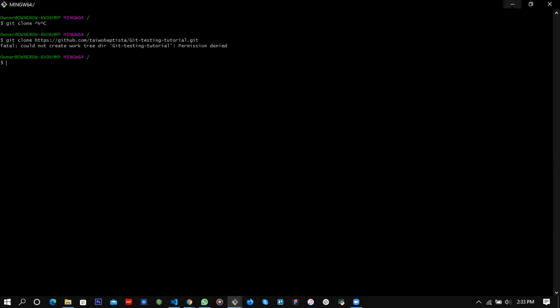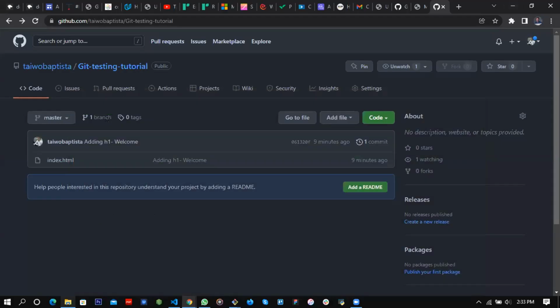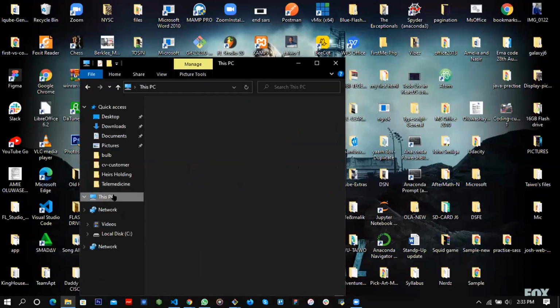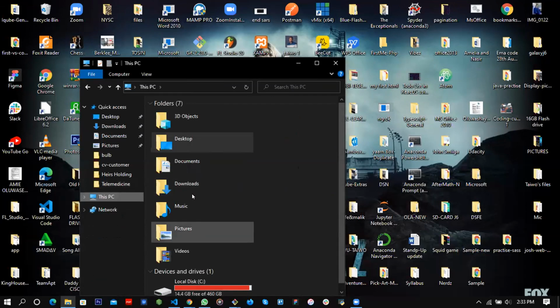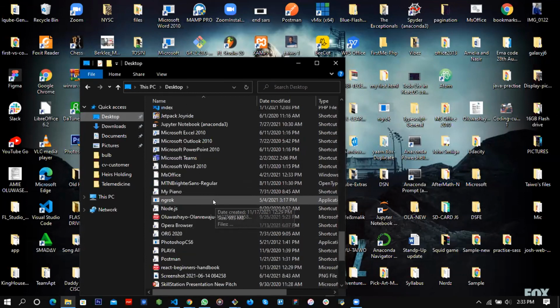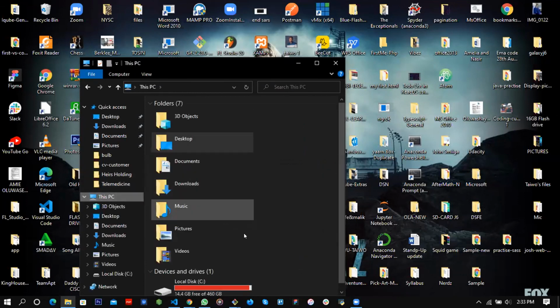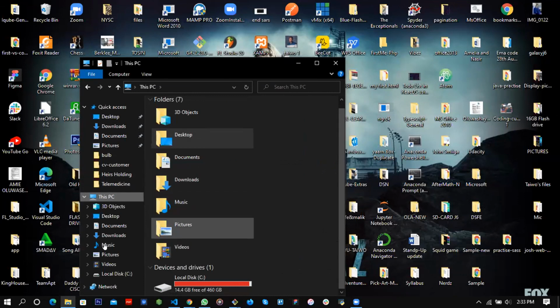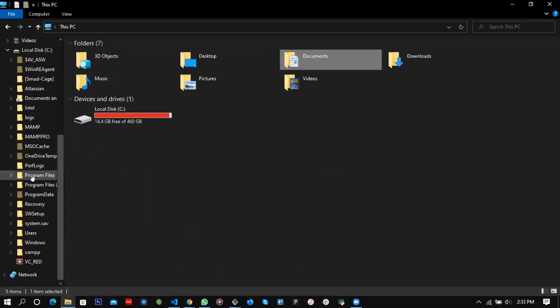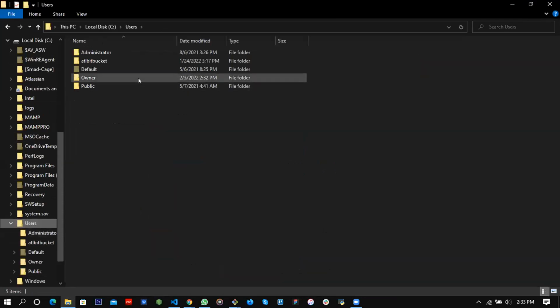Depending on the type of system you use, you can just go to your computer, this PC, go to your desktop, go to wherever you have it. I think mine is on owner, so I'll go to my local disk. In my local disk, I'll go to Users, then from Users, I'll go to owner.